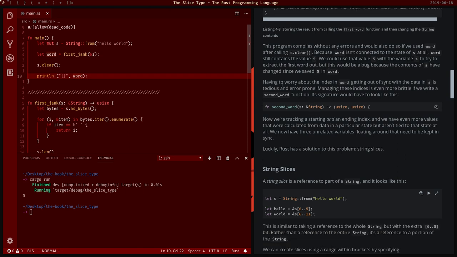Having to worry about the index in word getting out of sync with the data in s is tedious and error-prone. Managing these indices is even more brittle if we write a second_word function. Its signature would have to look like this. Function second_word takes a reference to a string called s and results in a tuple, I guess, of usize.